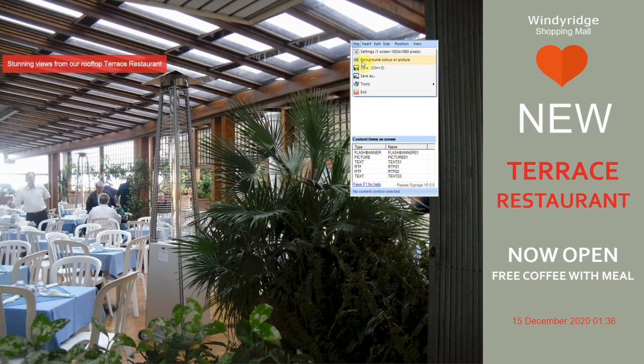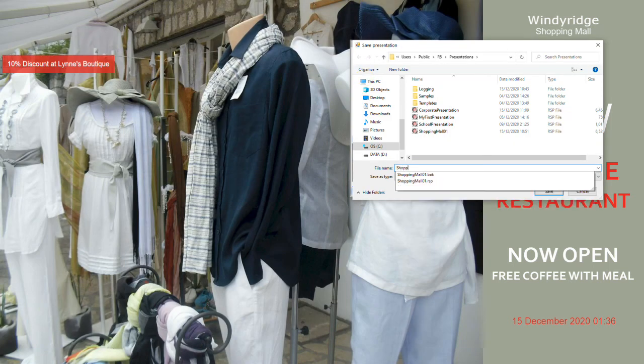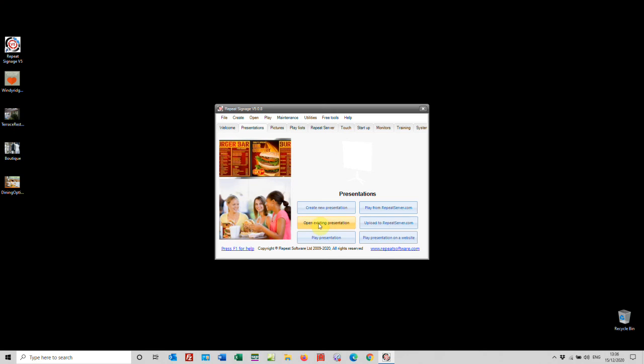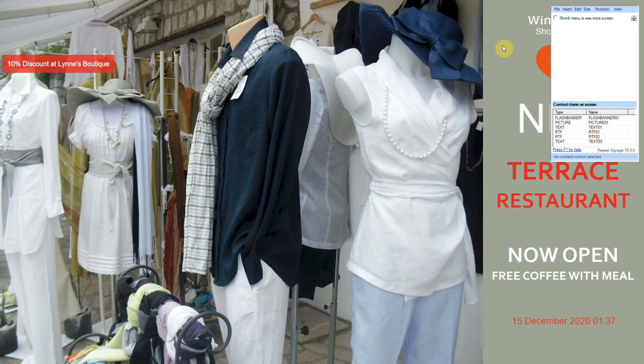So go to File and Save As, and we will call this Shopping Mall Presentation, and save, and then File and Exit. If we suddenly decide that we need to edit this presentation, we can select Open Existing Presentation, select it, click Open, and then you can make any changes. And when you're finished, File and Exit.